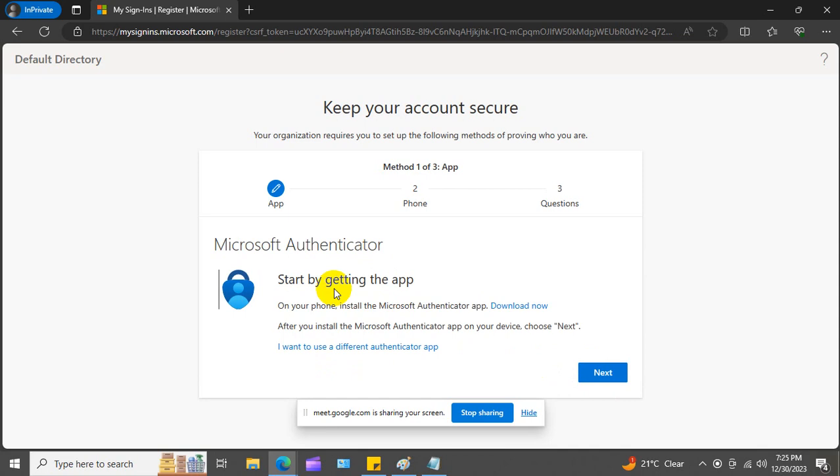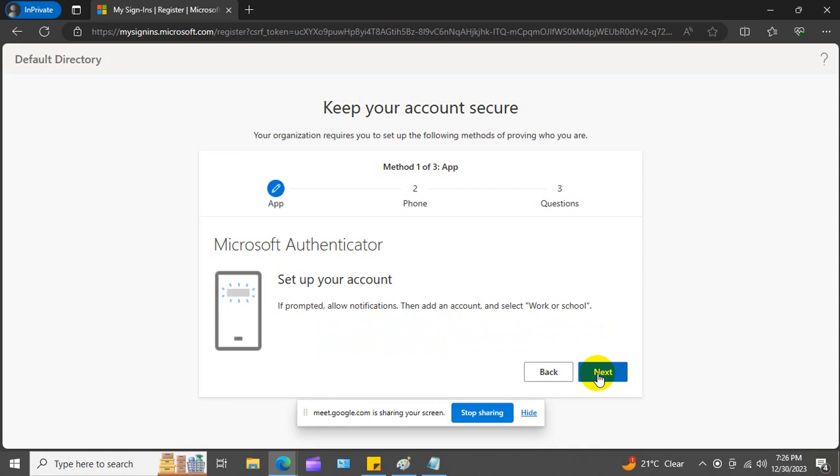In that case, I have already installed the Microsoft Authenticator app on my phone, so I am opening it. I have opened it, but I cannot show my mobile here so you are not able to see. Everyone can download Microsoft Authenticator on your mobile. After that, once you click next, this app is already on my phone. Then a QR code will show and we need to scan it.